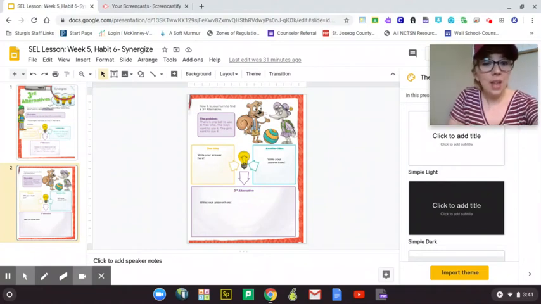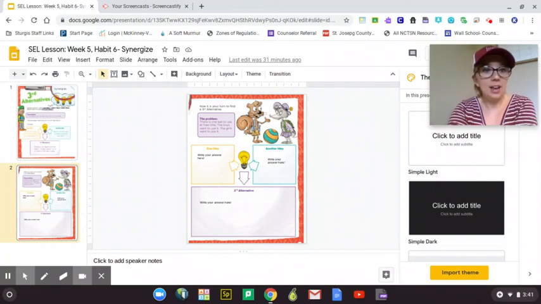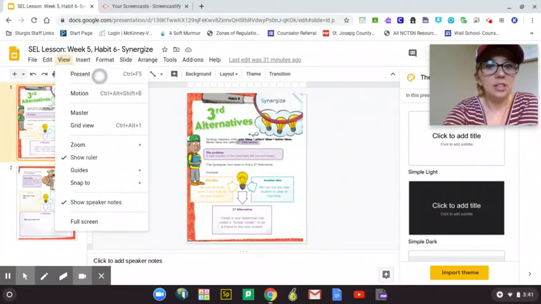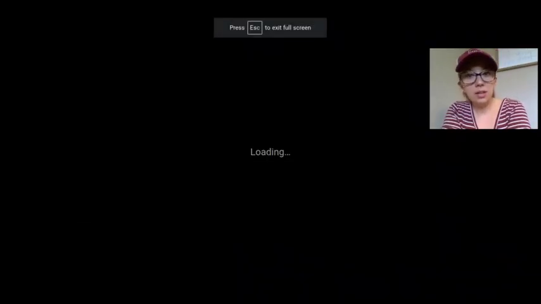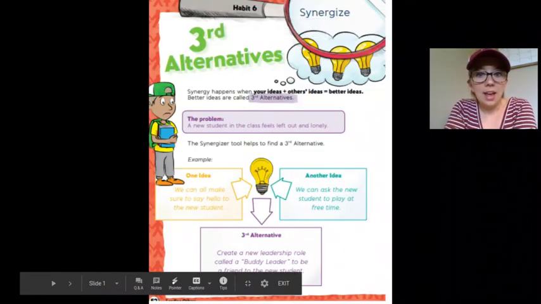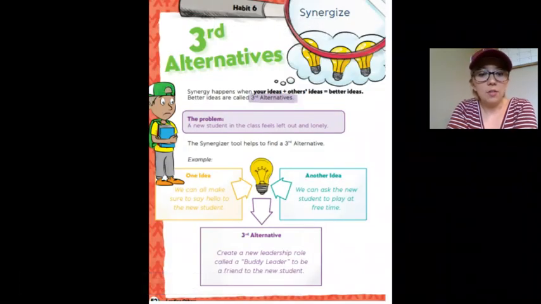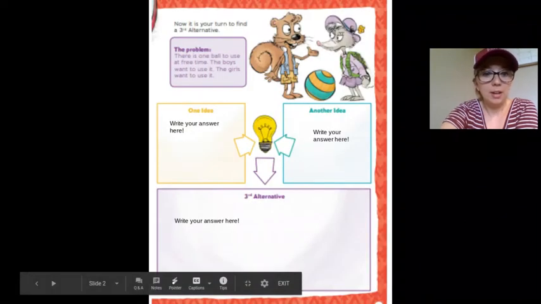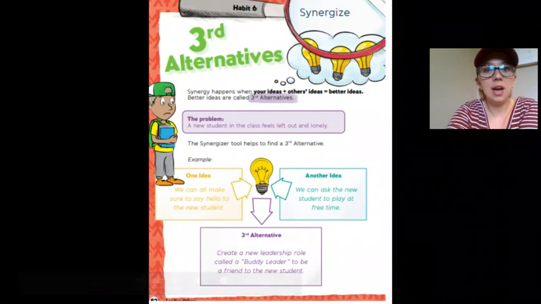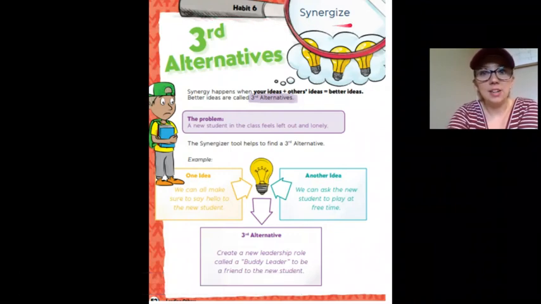So I am going to go ahead and open up our slideshow for today. There we go. And let me get my pointer really quick. All right, if you look up at the top up here, it says Habit 6, Synergize.